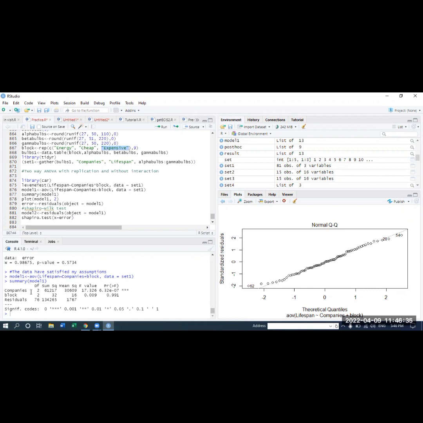Then maybe you can put a sub-heading, significant difference for block. Your null hypothesis is that there is no significant difference between the three quality of bulbs produced by the companies. The alternative hypothesis is that there is a significant difference between the three quality of bulbs produced by the three companies. Quality of bulbs here will mean energy, cheap, and expensive.